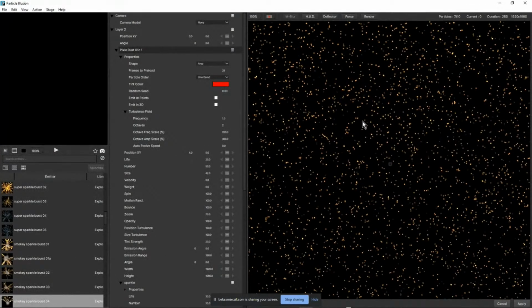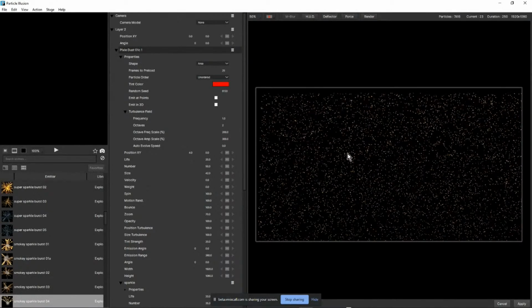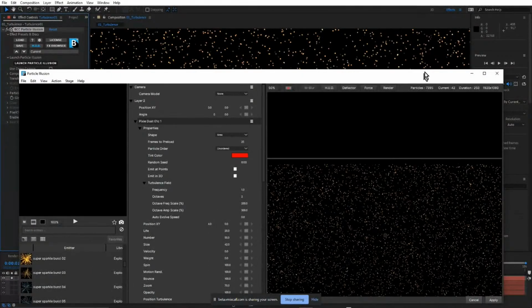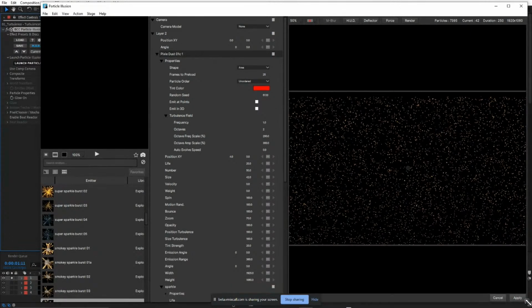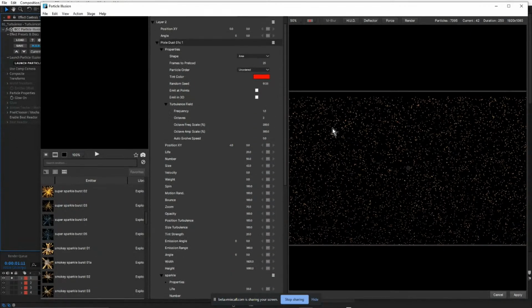Okay, so there's the Particle Illusion interface. Using my mouse wheel just to roll out of the stage there. And if I just press the space bar, you can see I get a preview of those particles. Just get this all the way up here so we can see it.